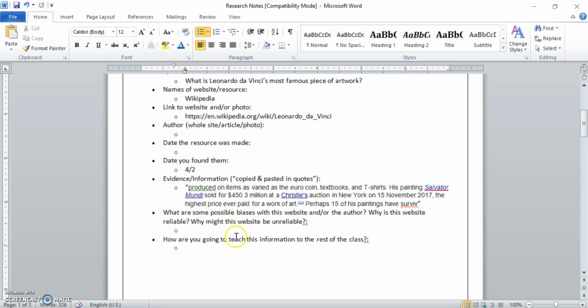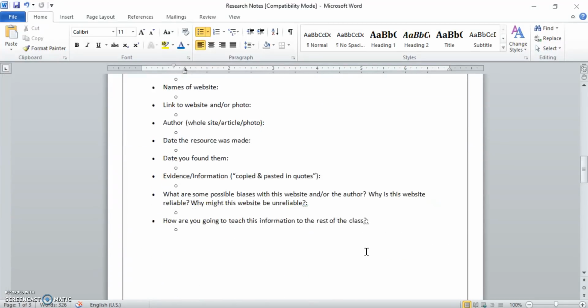Last but not least, how are you going to teach this information to the rest of the class? Great, you've got great info on Leonardo da Vinci's most famous piece of artwork. But what are you going to do with it? How are you going to teach that to the rest of the class? Here's where you really got to start thinking like a teacher. What are you going to do? And you have that for 3 sources.